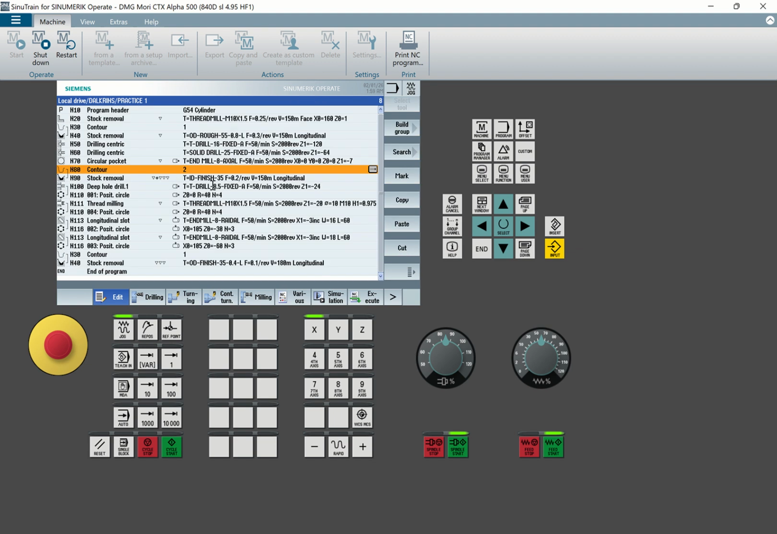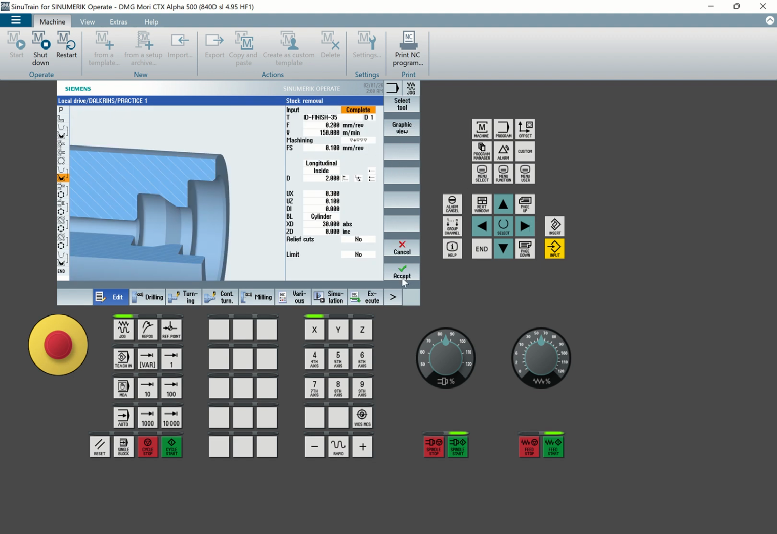Okay, then I went ahead to do finishing for internal. I can do finishing at the end of it. So maybe, for example, I define finishing. I'm using the same tool for turning and finishing.